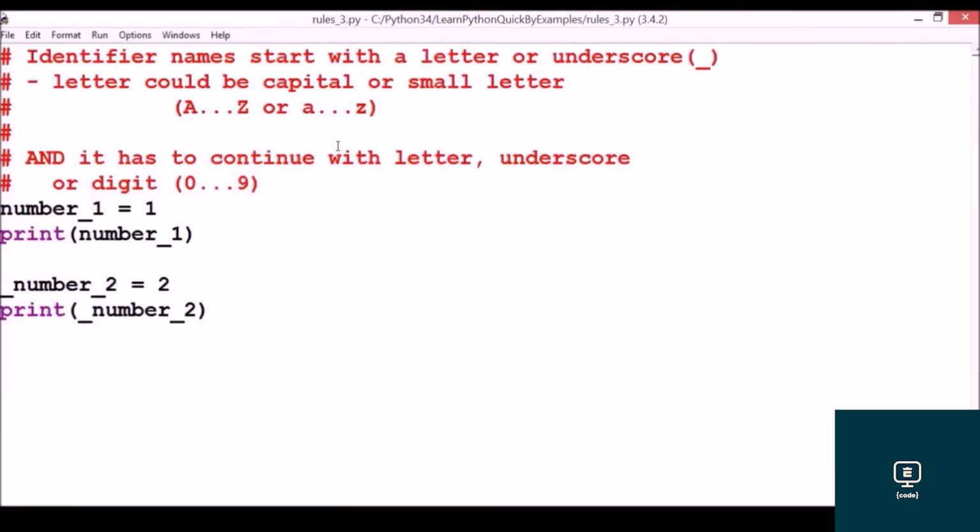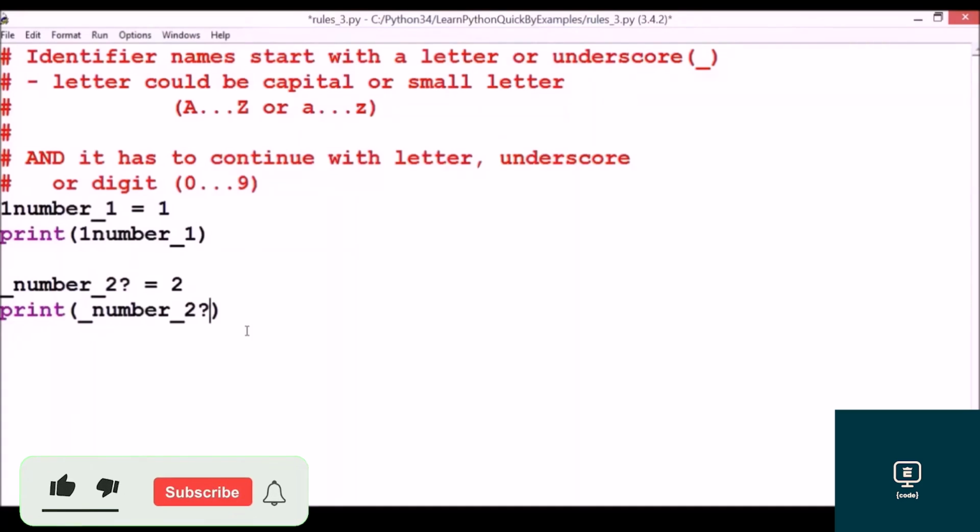Question. Identifier names start with a letter or underscore, and it has to continue with a letter or underscore or digit. What happens if the first is digit? If another variable name includes question mark. So based on the rule, this is invalid. Both of the variables are named incorrectly, we will get error message.